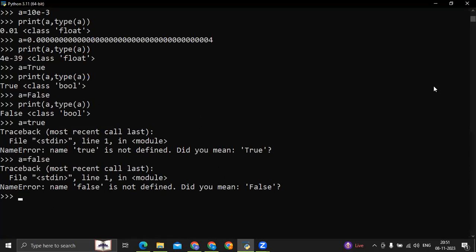Now, if I write A is equal to True and B is equal to False. As I've told you, the internal value of True is 1 and False is 0. Now, if I write print A plus B, what will I get? 1. Why? Because True is 1 and False is 0.